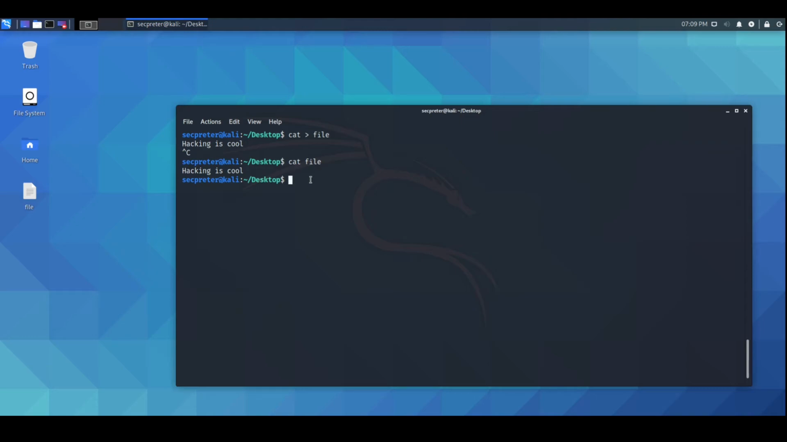Now the second method is echo. Echo will display a text in the terminal. So echo double quotes, let's just say hi, and it will display in the terminal. So to create a file using echo, let's just type in double quotes hacking is fun. Then we will redirect it with the symbol greater than.